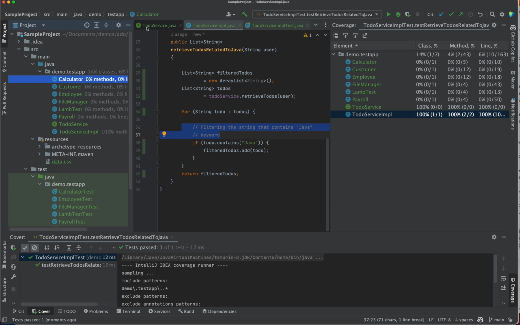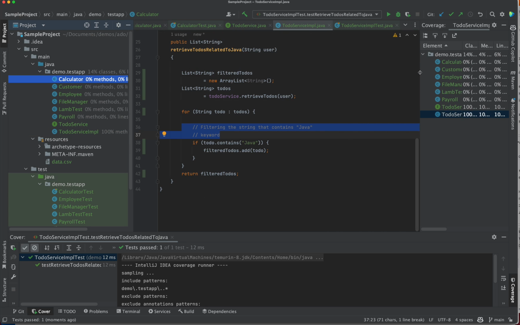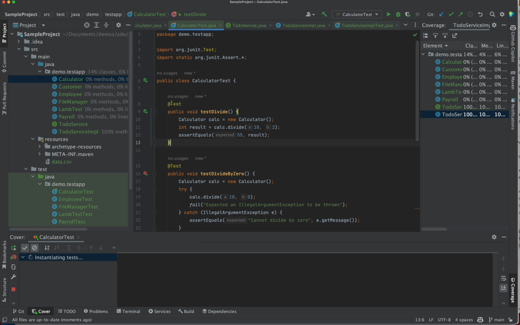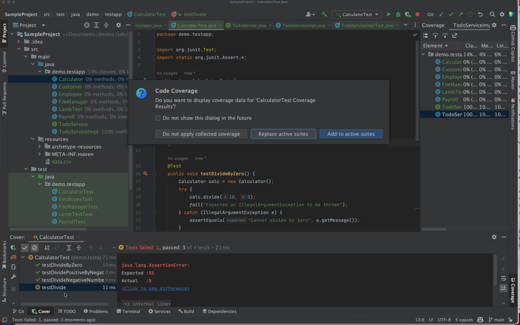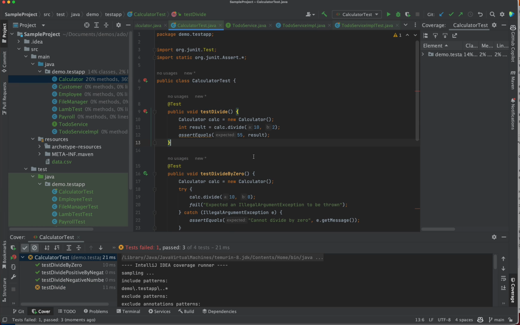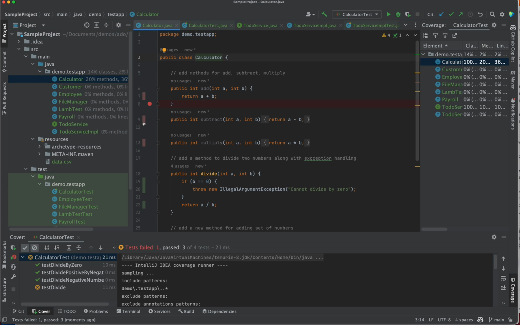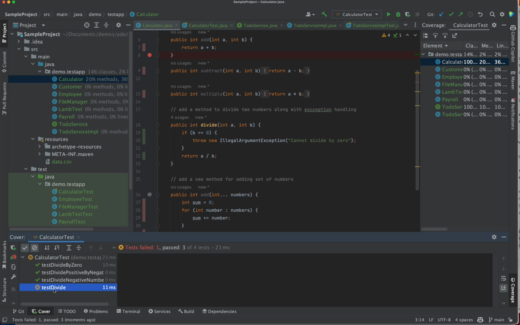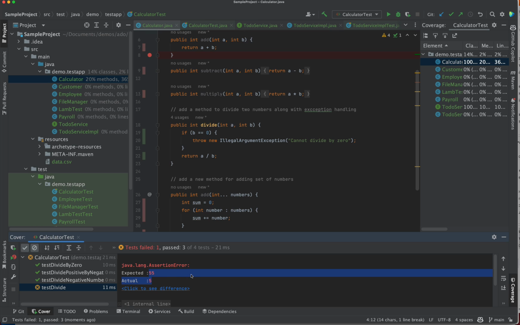Similarly, for the calculator functionality, we have the test cases loaded here for some of them, so I can go ahead and run the calculator test. There are a few failures. Replace the active suite, and the new suite will come here. Let us explore and see the calculator. 20% of the methods are covered, so there is a red symbol indicating the particular methods are not tested. Only divide is tested properly, and the one that failed is the one we altered in VS Code.